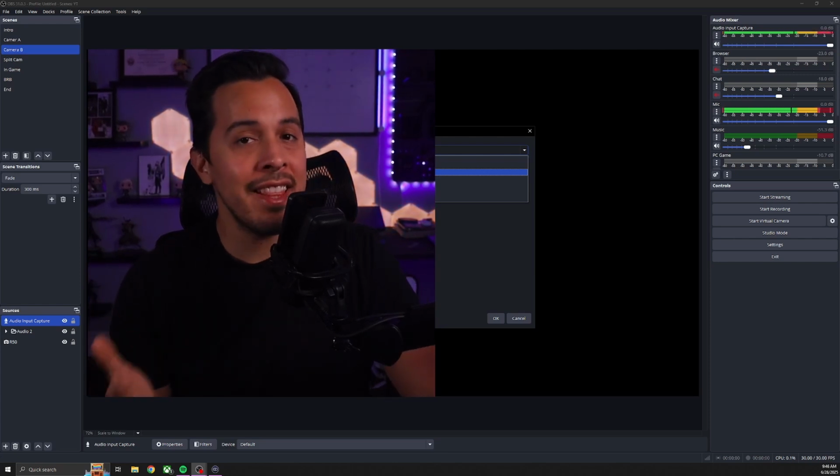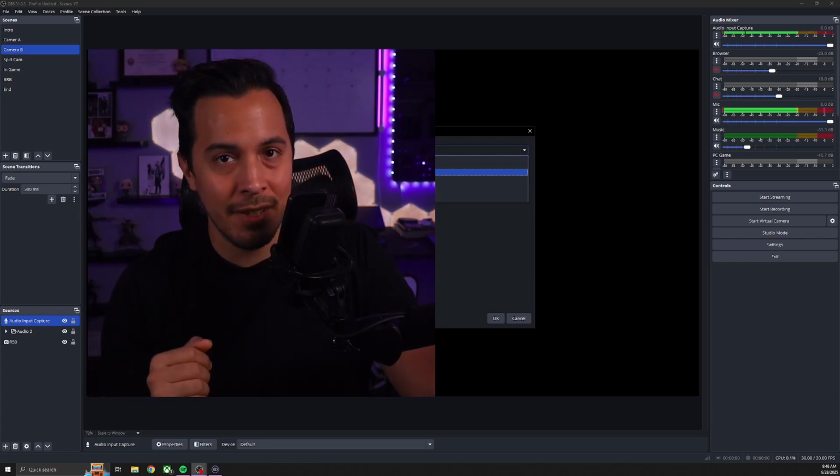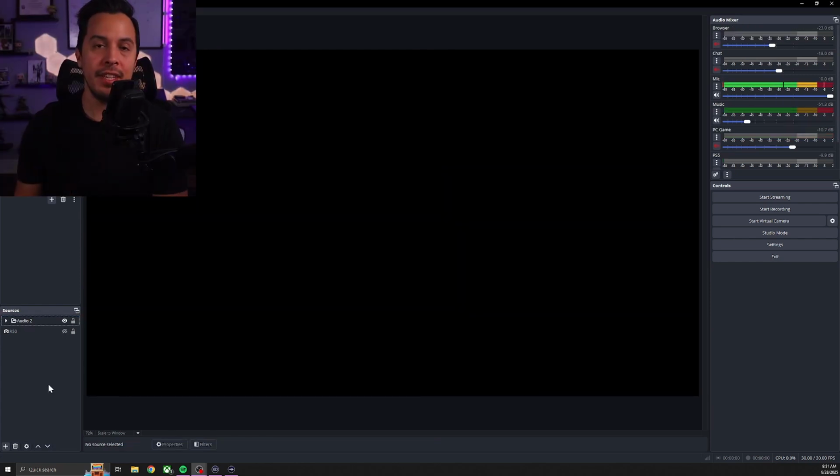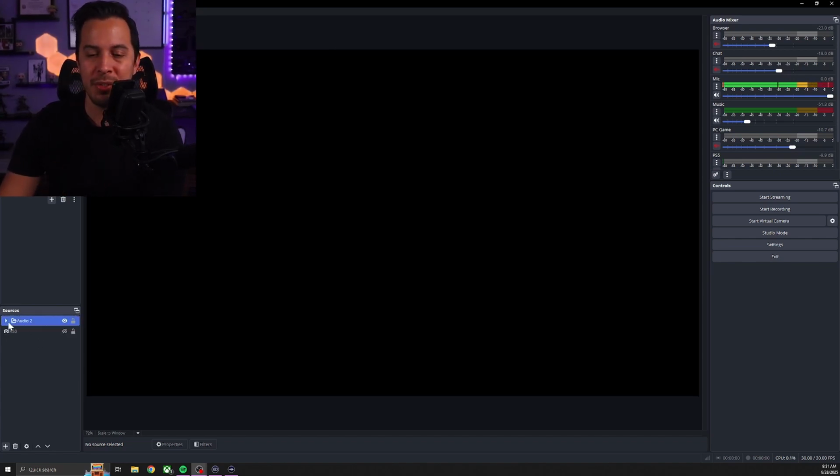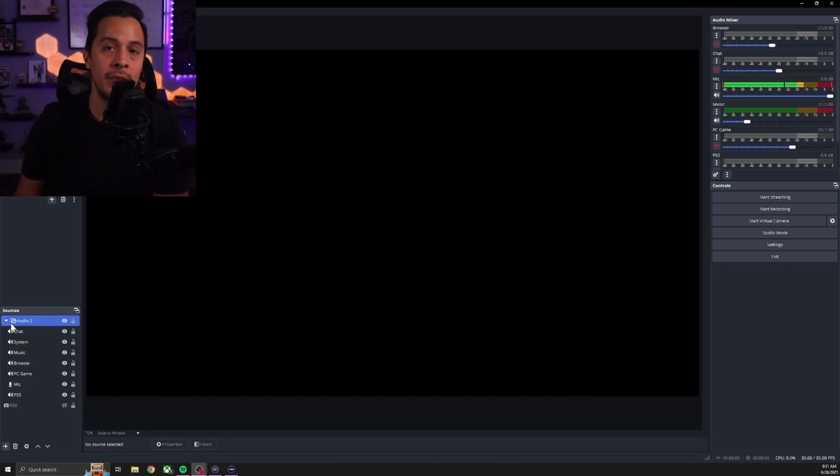And in order to gain that level of control, this is what you're going to have to do. In OBS, you're going to notice that I have a folder of grouped sources called Audio 2, and inside of it you're going to see chat, system, music, browser, PC, game, mic, and PS5. These are audio output captures. The reason they're set as audio output captures is because this is the only way we're able to divide them into separate tracks in a recording to be able to control and adjust the volume levels in post.